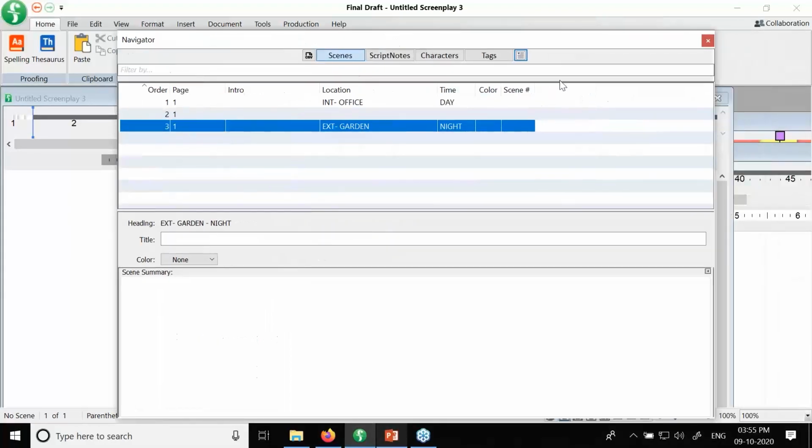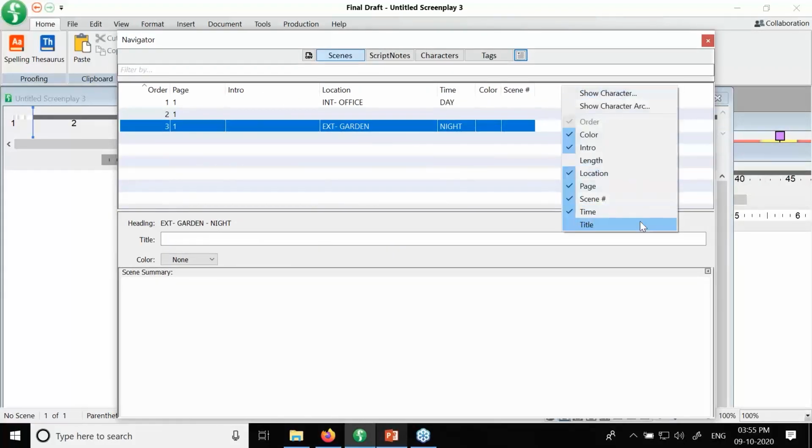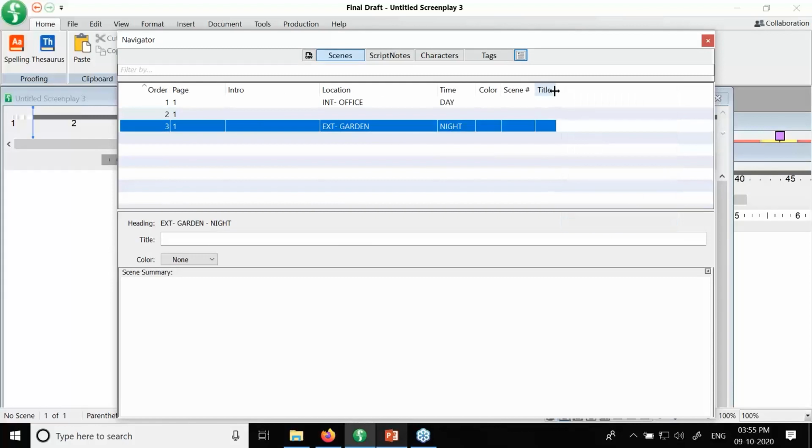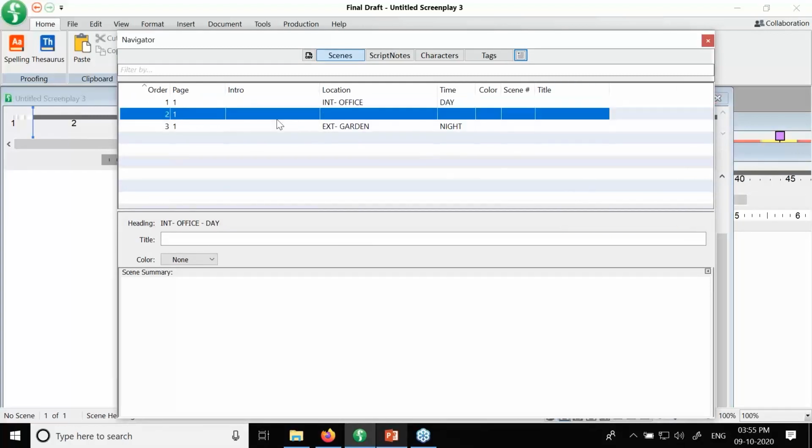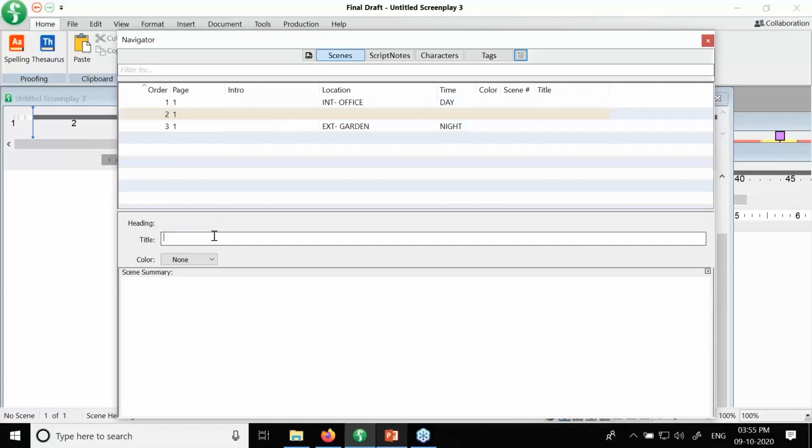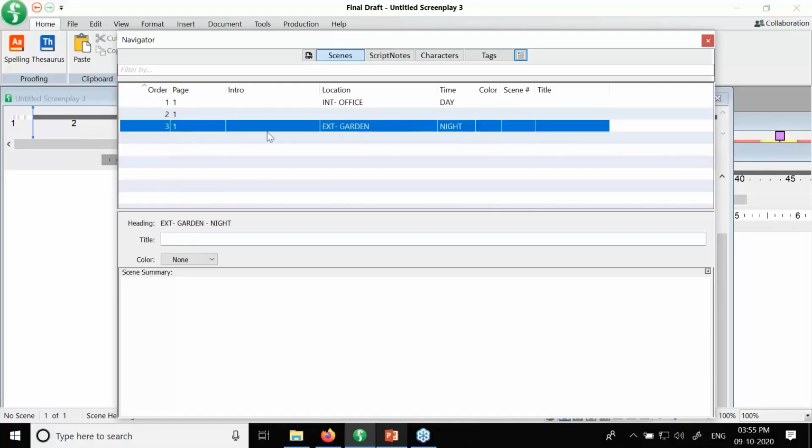Right click over here. Here we can add a title if you want to add any title, right? I can move introductions if you want to give the introductions over here. In office, exteriors also, right? So the length of that is 1, 1, and 2, right?